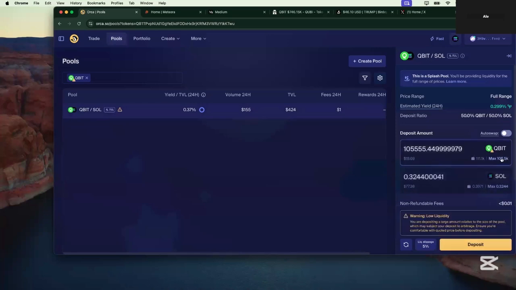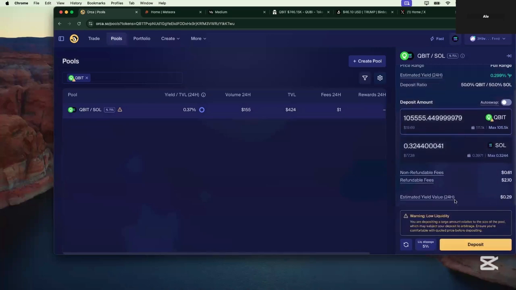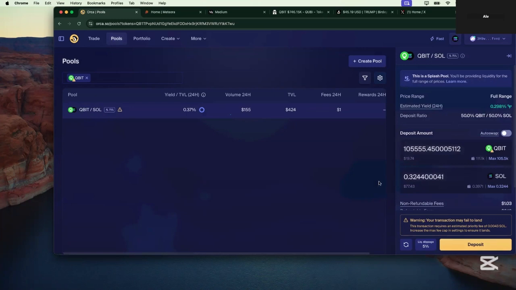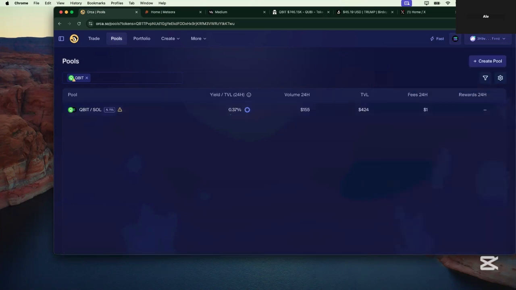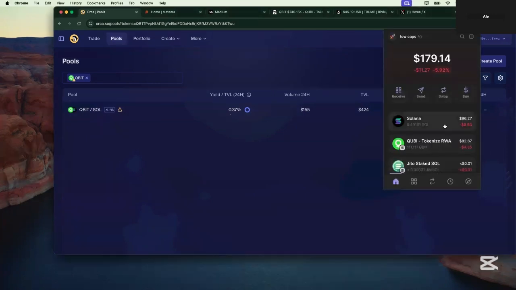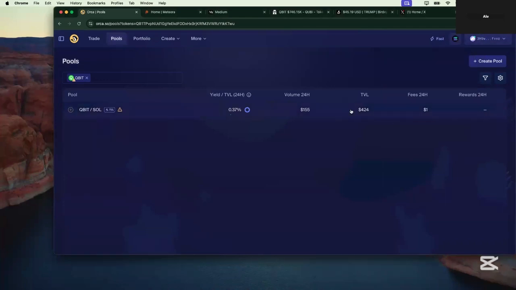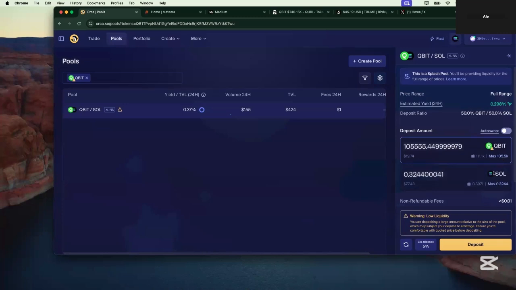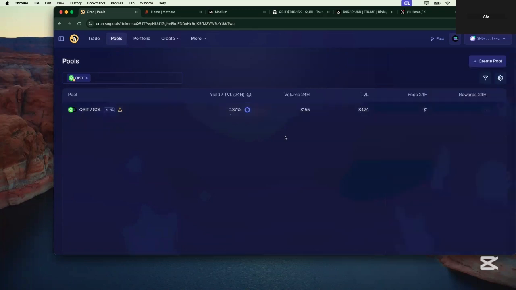So just for demonstration on this one, hold on, give me 1 second. I'm not sure why it's not, it says here it should be 50-50. I'm actually not sure why it's not balancing the ratio. Let me just try with a different one, I guess. Give me 1 second.